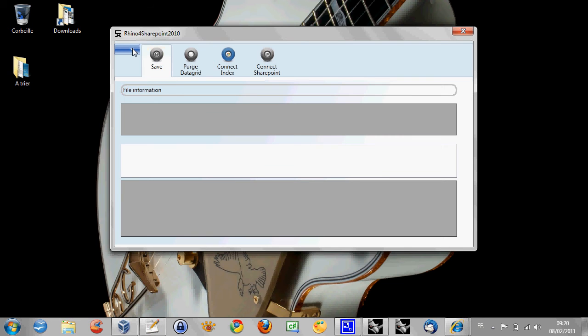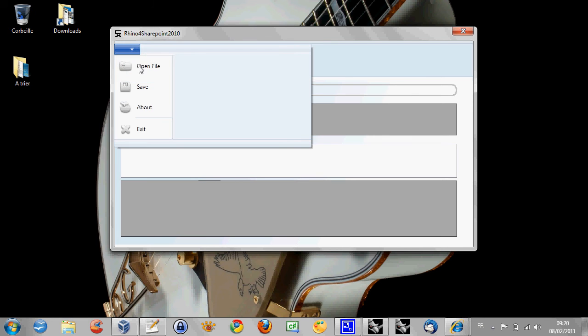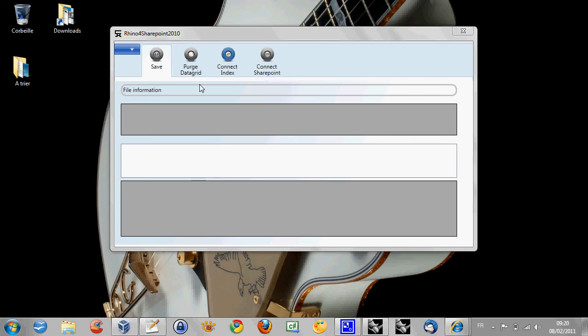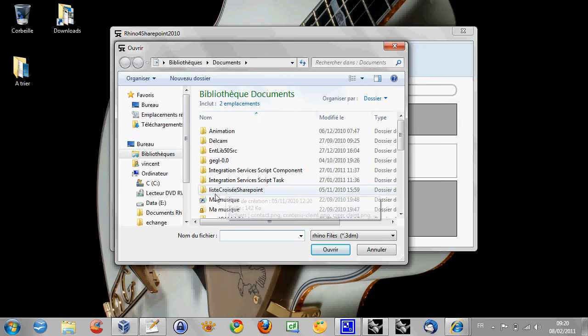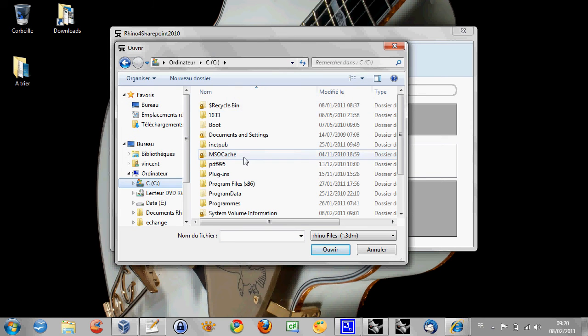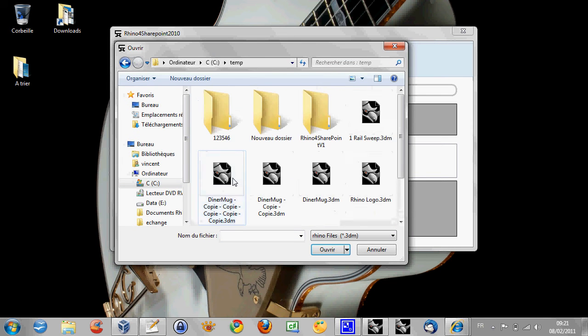First of all, you've got a little menu which is fairly easy to use, so let me show you how you can work with Rhino for SharePoint, I should say, traditionally. So you just go to the menu, open file, and find, for example, any Rhino document. I've got one in my temp folder. I'm going to use this one, for example.